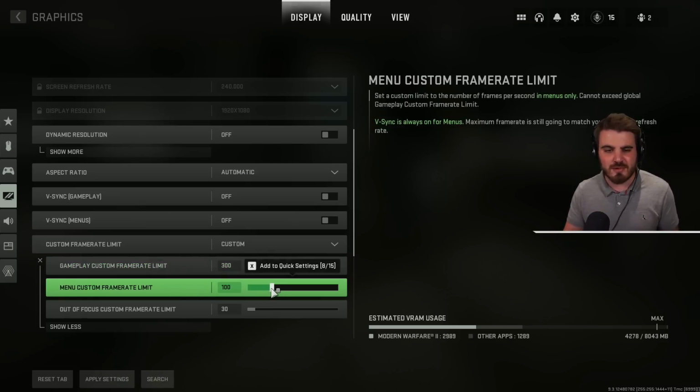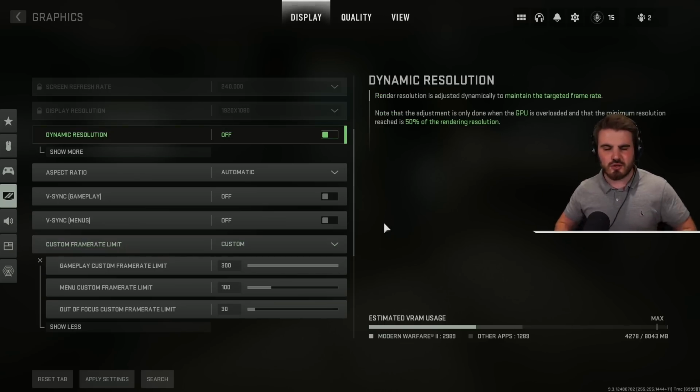Menu custom frame rate limit, I put this at 100. This makes the menu still feel smooth when I'm actually moving my mouse around and going through my classes, going through my loadouts and stuff, but it's not using up loads of system resource and getting my fans ramped up when I'm just sat in the menu, which is nice, and I'd recommend that you guys do that.